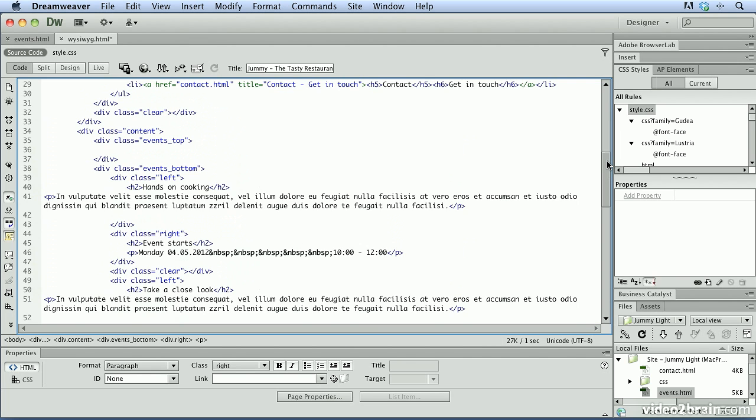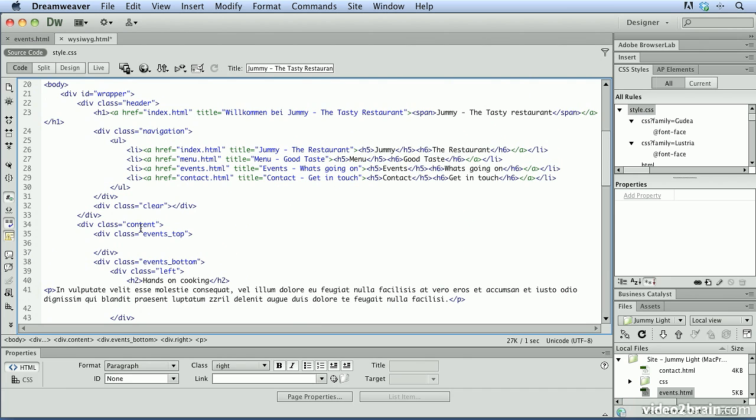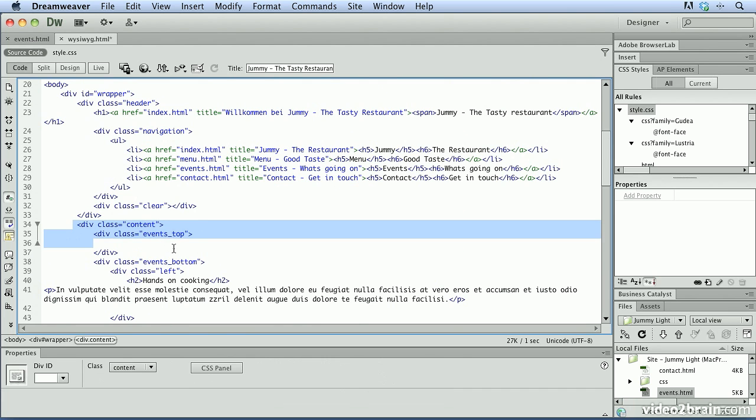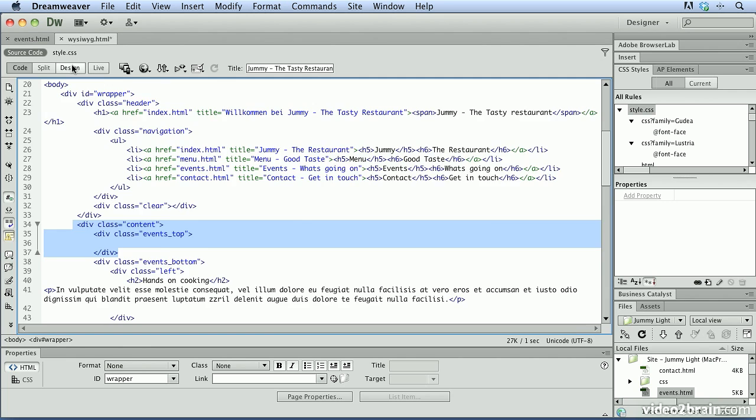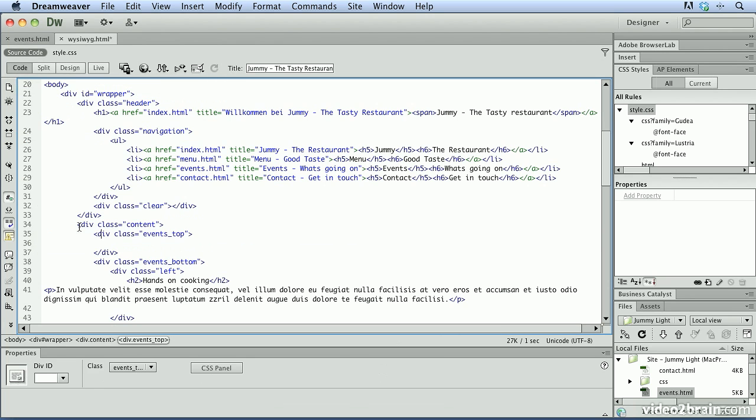If I switch over to Code View, we're going to scroll up a little bit, and you'll see that we have a div class here called Events Top. And if I switch over to Design View, it's really hard to see what's being highlighted here. And that's because divs can be a little bit tricky when you're working with them inside of Dreamweaver. But that's what makes the WYSIWYG web editor really easy to use, because in Code View, we can see the div or the division of this web page.